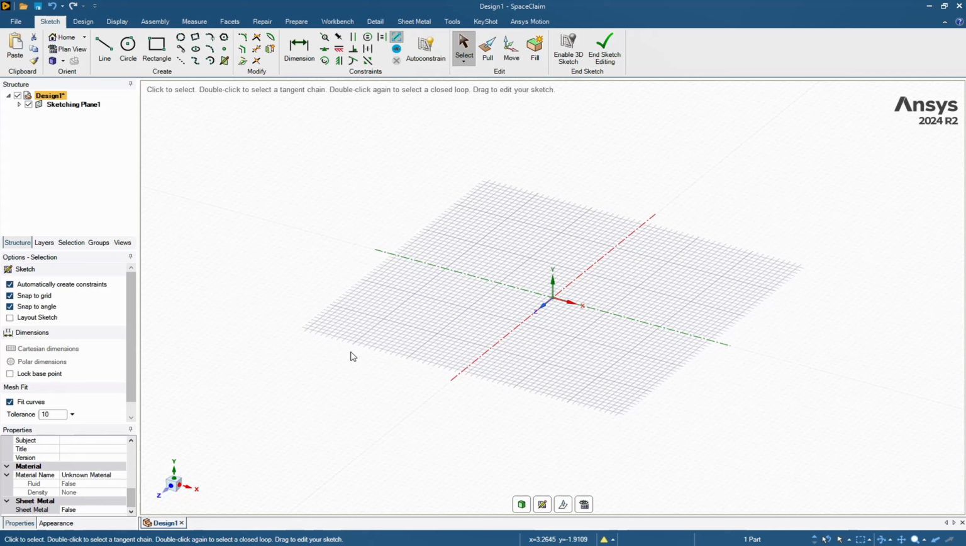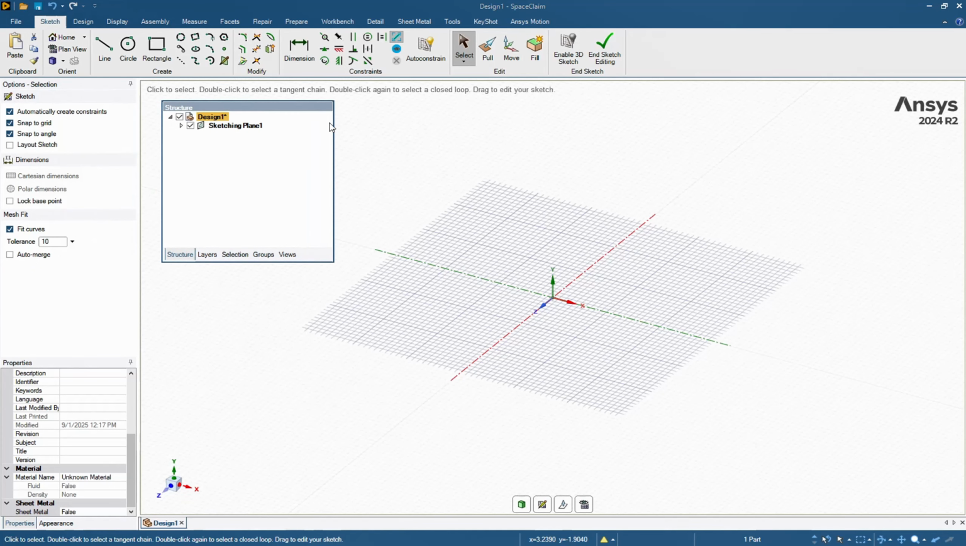In the next step, we will talk about the left panel in SpaceClaim and how the docking layout works. As you can see, on the left side, you have the Structure panel, along with other panels, such as the Properties panel, Options panel, and the Selections panel. By holding the left mouse button and dragging, you can move these panels anywhere you want on the screen. You can do this as often as you like, depending on your workflow.